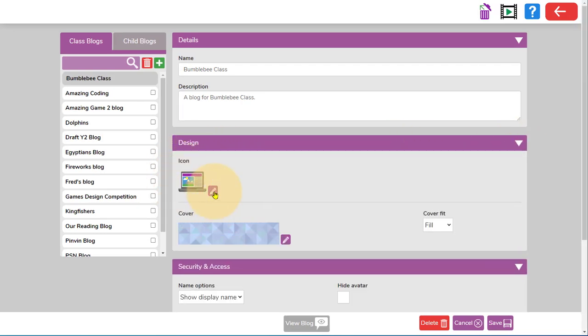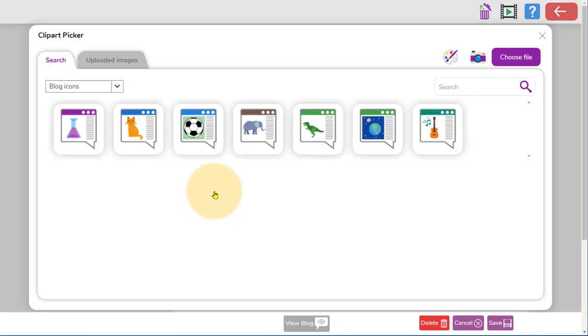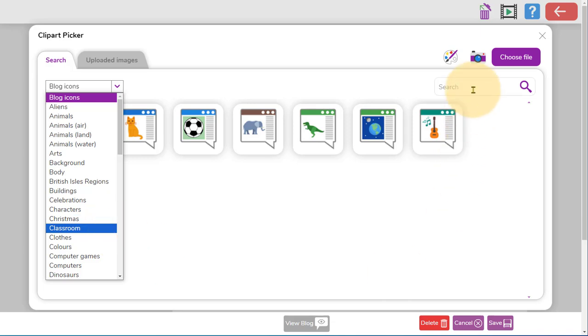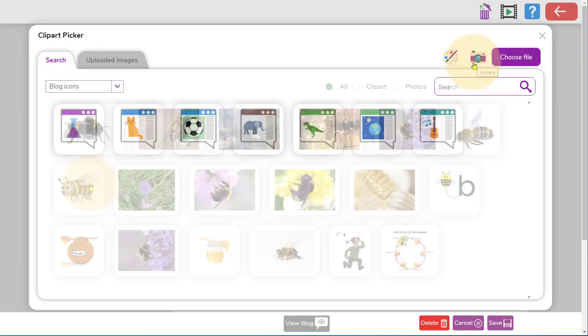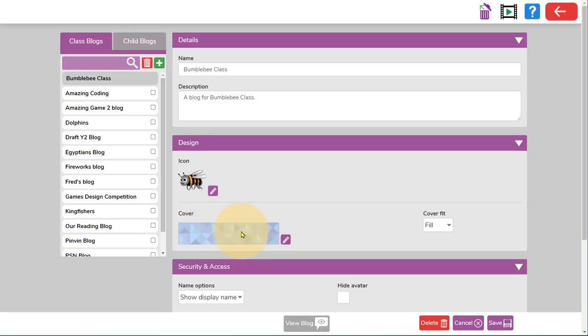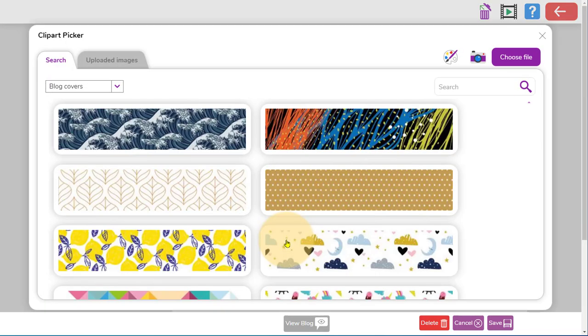You can choose an icon for the blog. You can choose an icon from the gallery, from the wider clip art gallery. You can search, you can choose a file, you can paint a picture, or you can take a photograph. You can choose a cover image for your blog. When you click on the edit pen here, you can choose from blog covers, or again, you can customize this and personalize it as you wish.